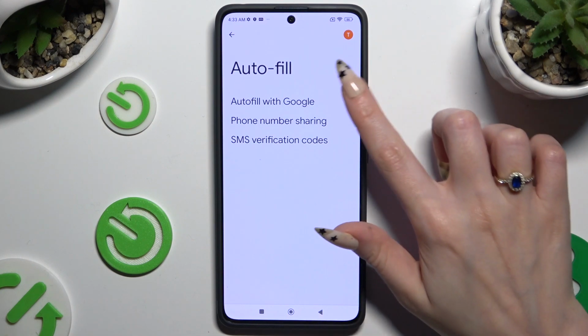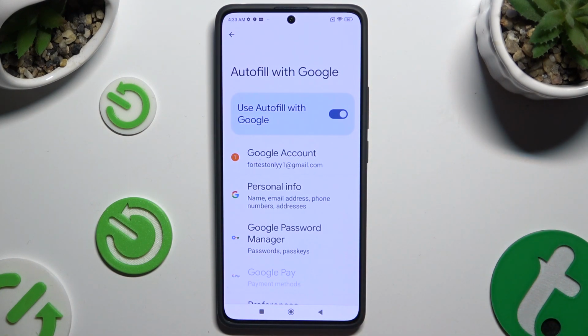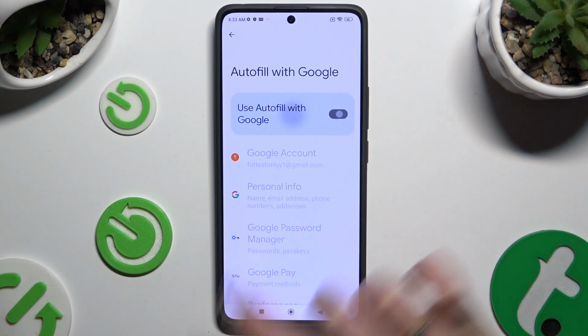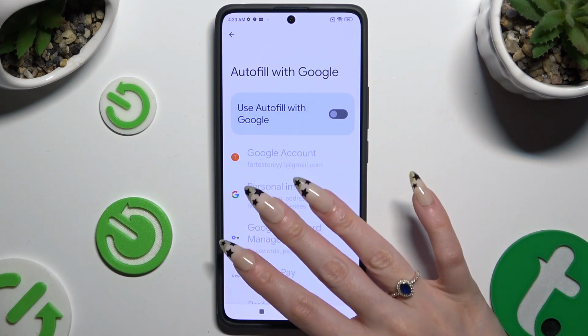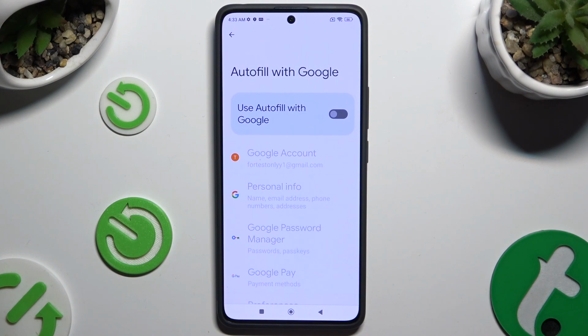Autofill with Google. There's a blue switcher next to Use Autofill with Google. So when I click, my switcher and all of those features are gray. That means that autofill is off, but you can always switch it back on by choosing the same switcher again.